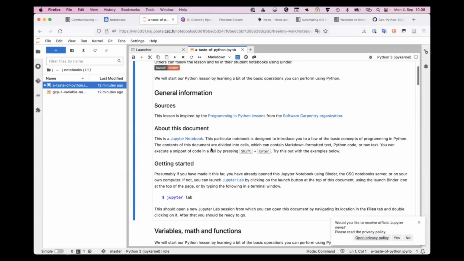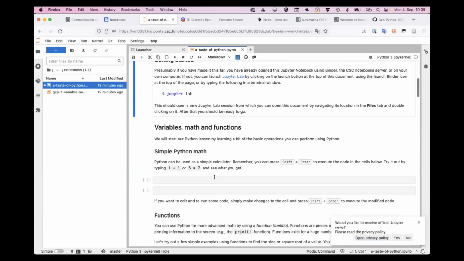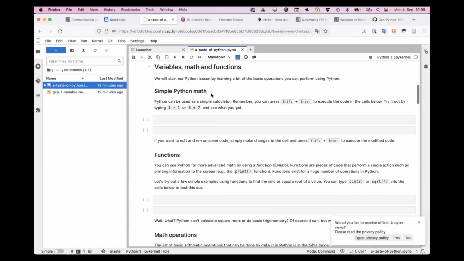There's a little bit of information that describes what a Jupyter notebook is. We've gone through some of this, but as a reminder, you can read through there if you want more. I think we already have this open, so we don't need to worry about how to get Jupyter Lab started. In the first part, we'll just look at variables, math, and some functions.